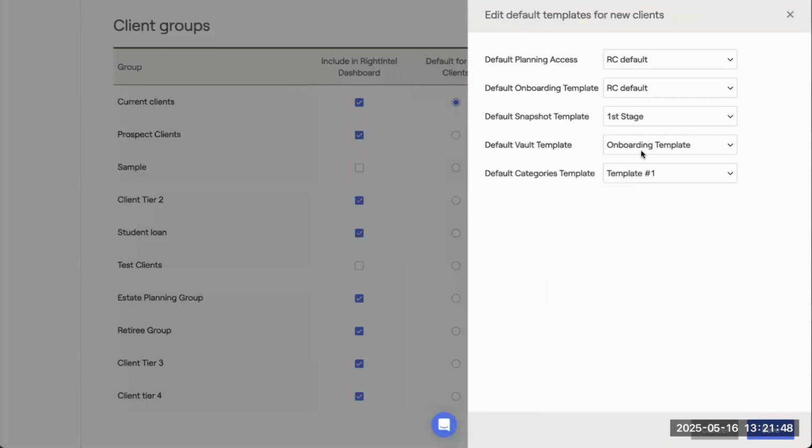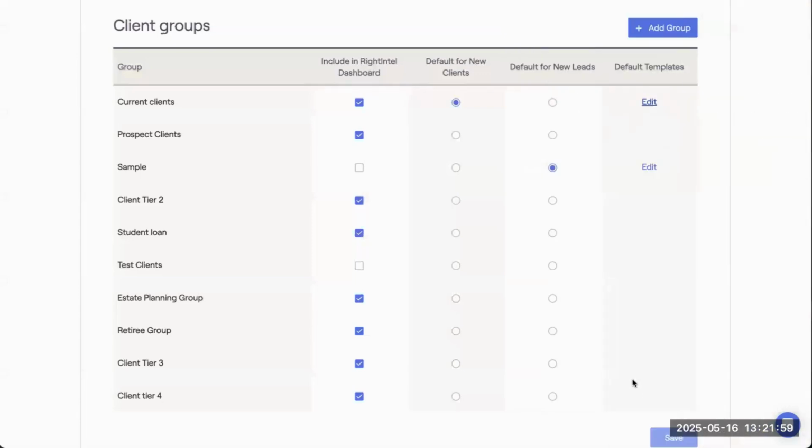So for example, I already have the onboarding template set up from here, but maybe we want to switch over to our beginning documents 1.0. That's the one that I use maybe the most for clients. We can select that option and hit save. And every client that I create, that's a new client, will then have that exact folder set up going forward.